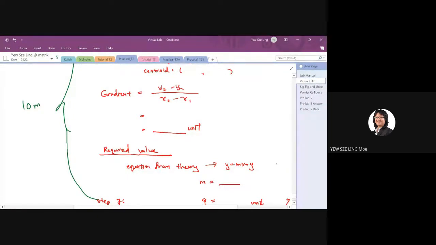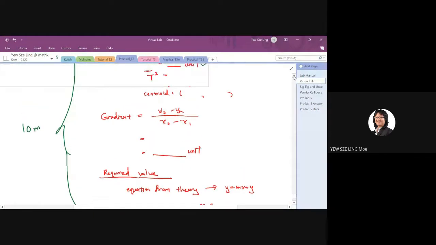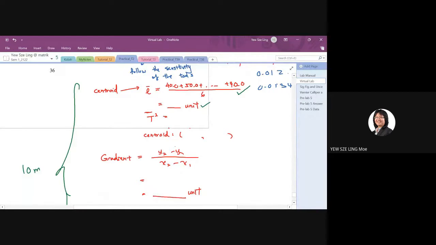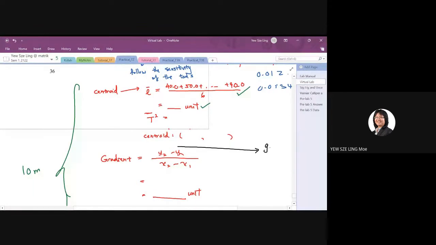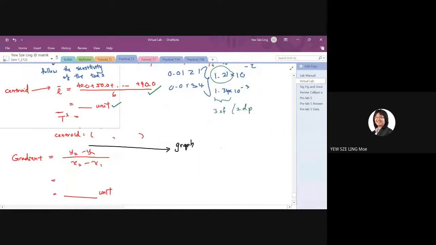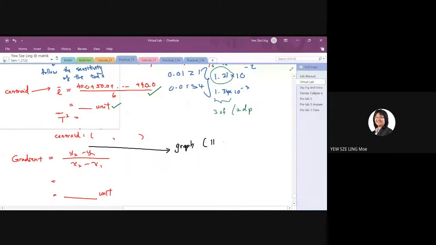And then, of course, you need a graph, okay? After you plot the centroid, there's one more step, which is the graph. Okay, here we have graph. Graph is under another category in a scoring rubric, okay? Graph this time altogether is 11 marks. All right, graph is 11 marks.